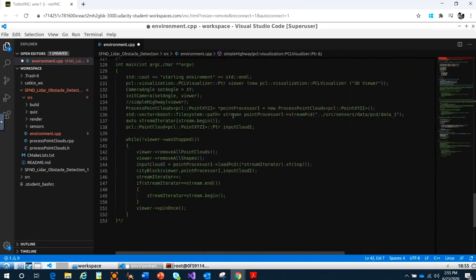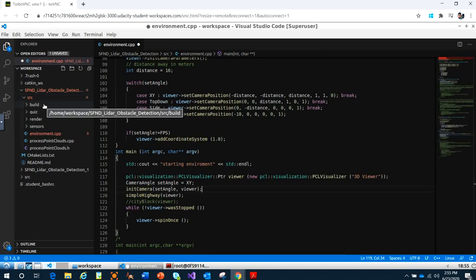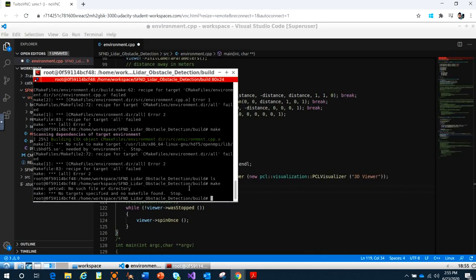In the main, I showed you one time we create the viewer, okay. Visualize the viewer in the window, okay. Show the simulation, and we set up the initial camera for how we see it, and we call simple highway viewer, and it shows the viewer. And in the Linux system, I want to show you, as some of you don't know how to run the code, I want to show you how to run the code.